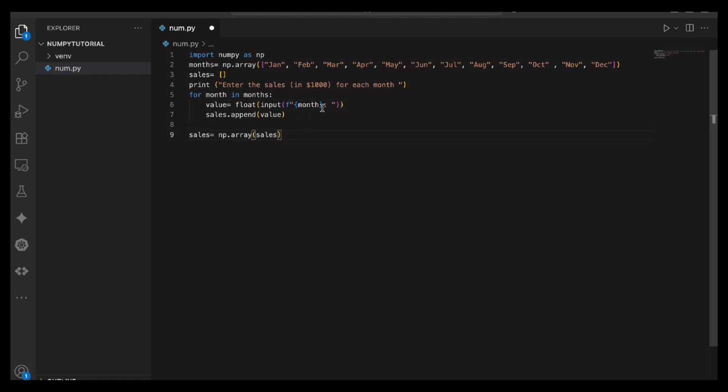So for the month of January, take the value. Then for the month of February, take the value. March, April until December, this will take 12 values from the user. Whatever values it gets, this will append to the empty array. Sales is an empty array, so this will append the values. If I have entered 100, this will enter 100. If the next value is 10,000, then the next value will be 10,000. So this will have 12 values in it. Okay, so this is the array that we have created.